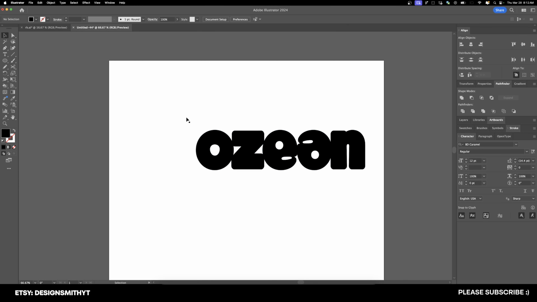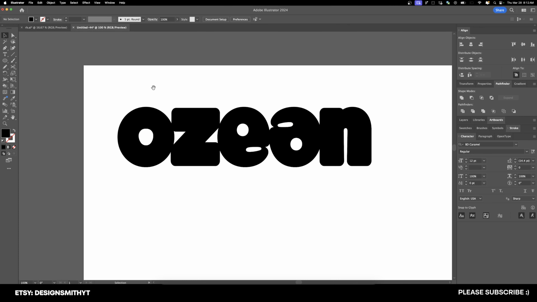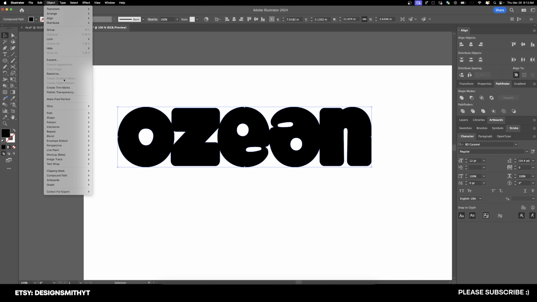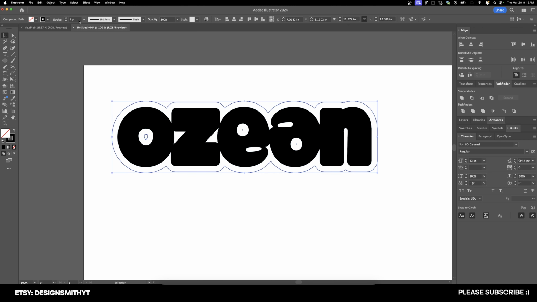And just like in dreams, things can obviously change. So I'm going to make it seem as though this is the logo for the band Ozean. And what if we lean even more into the fact that these kind of look like bubble letters? So I'm going to go up here to Object, Path, and Offset Path. And we'll offset it by maybe 1/4 of an inch. That looks good. And then we'll swap the fill to a stroke.